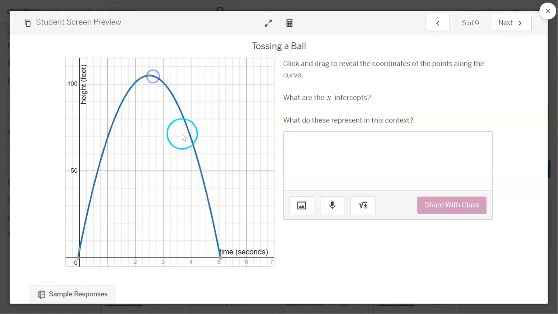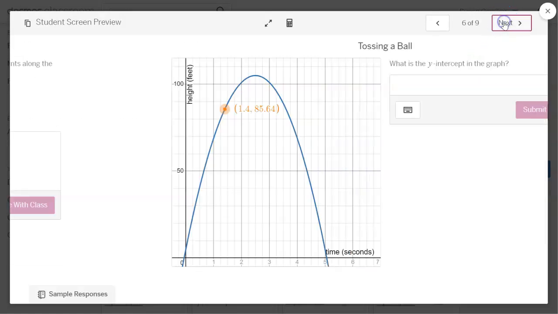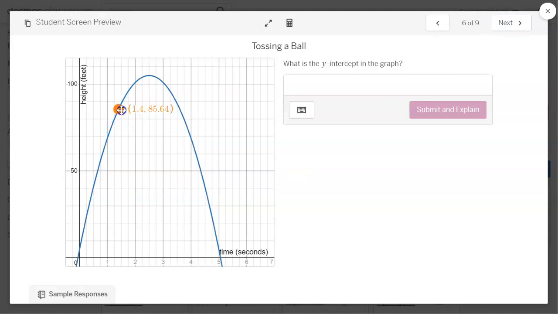The vertex and the zeros are automatically displayed. All they have to do is hover over them or click them to see the coordinates that go along with those. So the question is, what are the x-intercepts and what do they represent in this context? Okay, this time they do have the little ball back. What is the y-intercept of the graph? And then it's going to ask them to explain what it means in this context once they've clicked on submit.